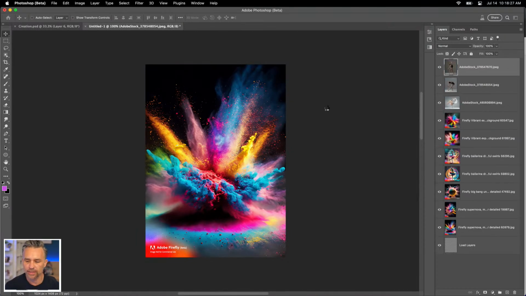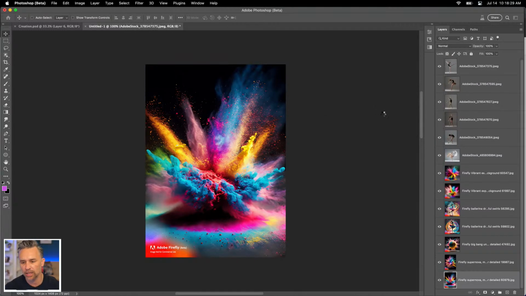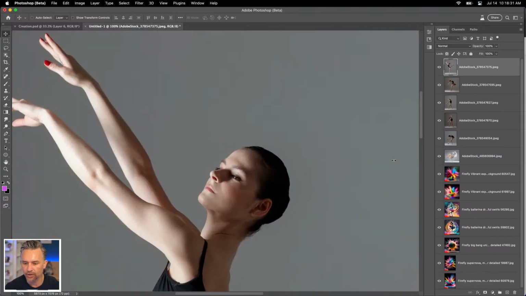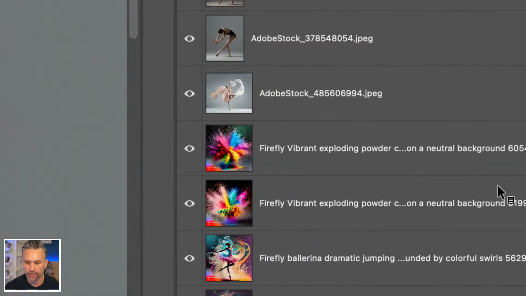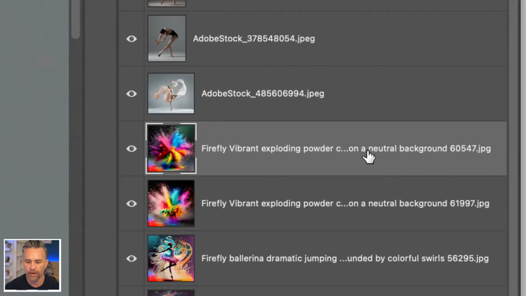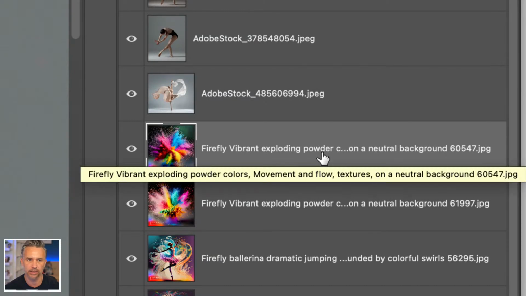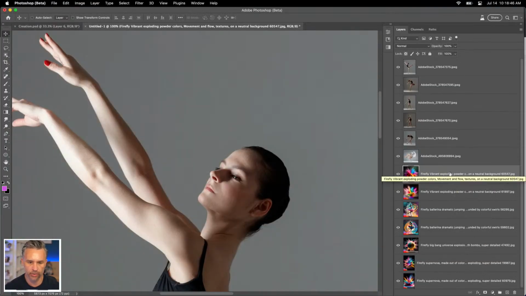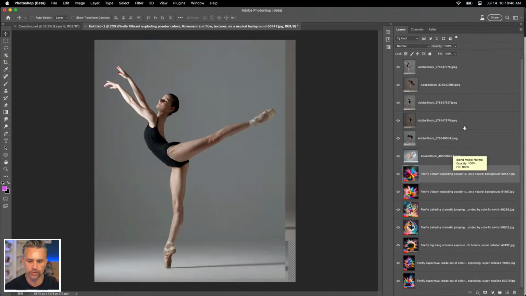The reason I like this is because it gives me the file name as the layer name. So now I know where it came from, and for our Firefly layers, the file name gives me the prompt as well. So I could always go back and understand what prompt was used to create it. So there it is. We have all that fun stuff.